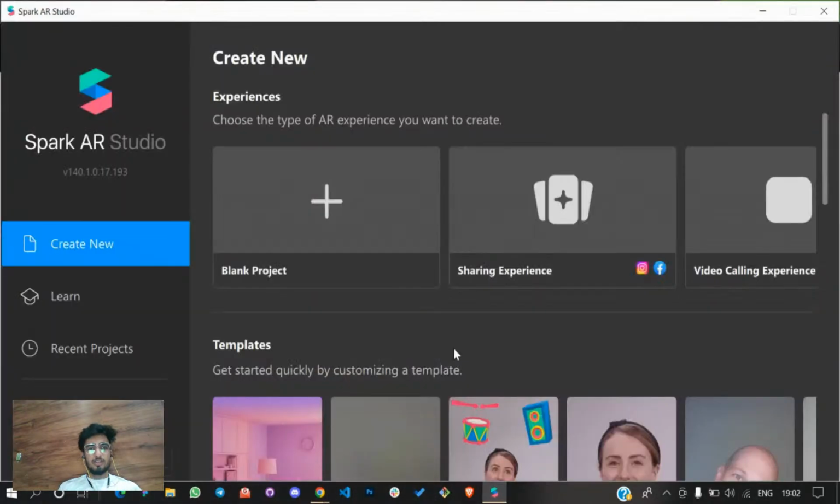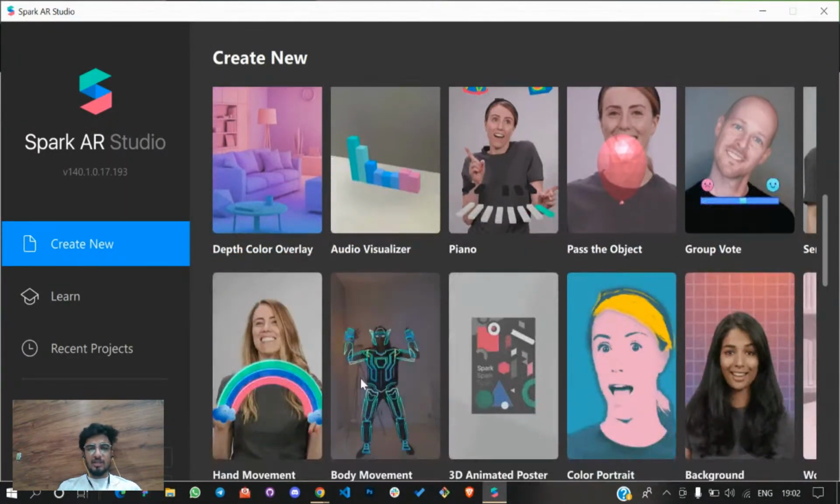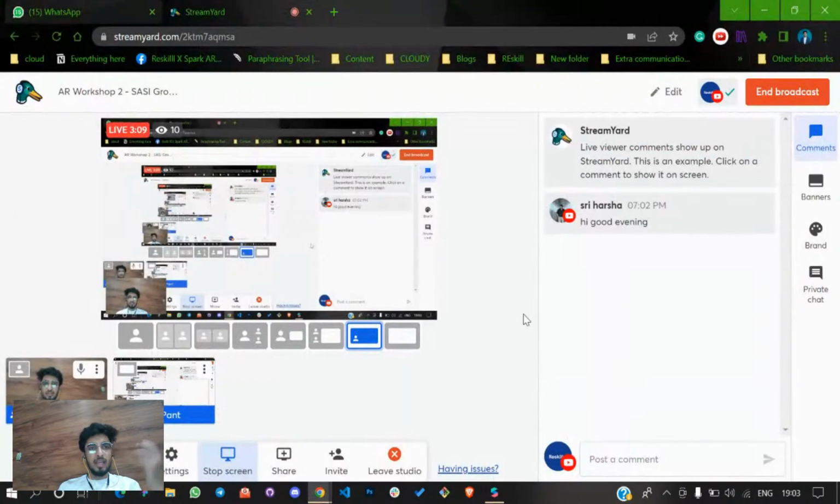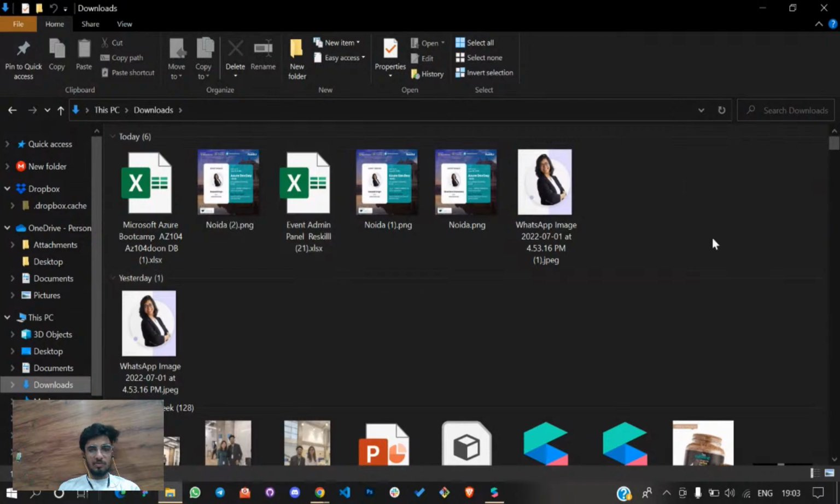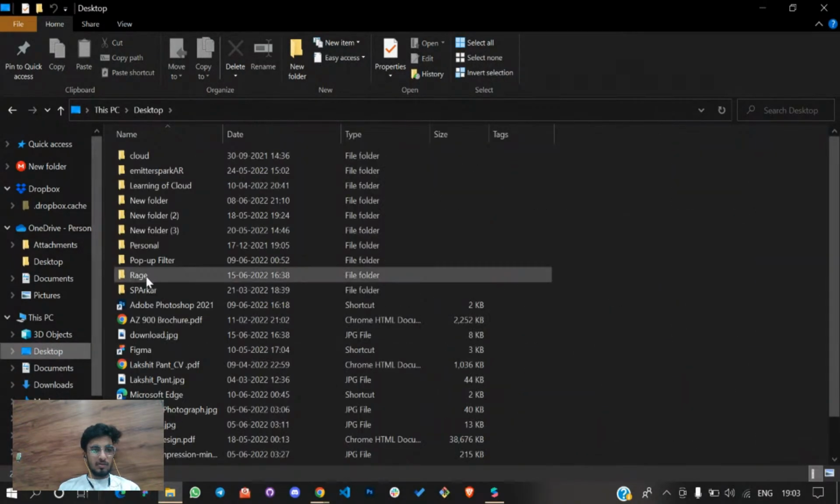So here is Spark AR. You can see in front of you all the templates I've told you about. Basically, what we are trying to do today is, I have a GIF. Let me show you where the GIF is. So yeah, I have a GIF.